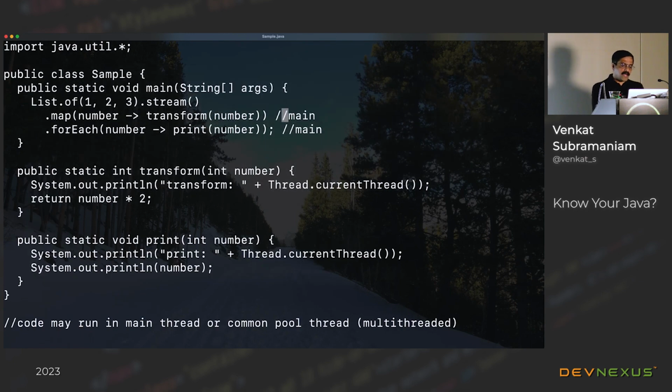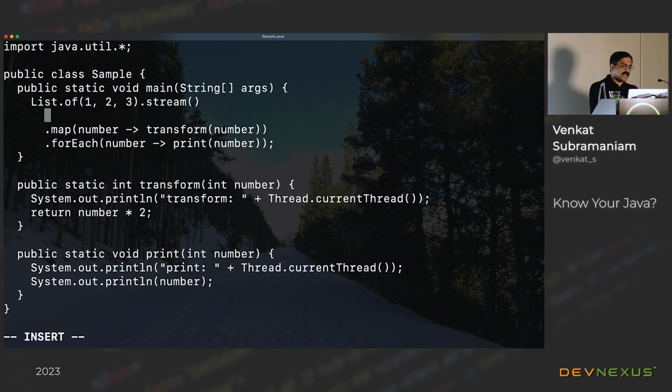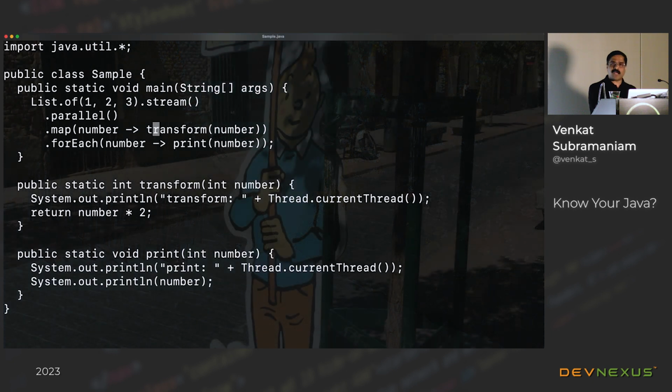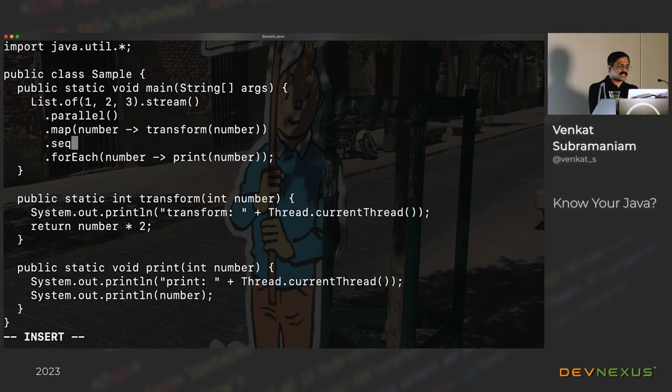But the question now is, what if I were to go back to this code, but I'm going to say dot parallel right here, because I really assume for a minute that this transform function is time consuming, and I really want them to be run in parallel. But then I realized, well, that's great, but I really want to print the data sequentially. I don't want to be printing them in parallel, so I'm going to say sequential. So now the question to you is, what thread is going to run this code, and what thread is going to run that code?